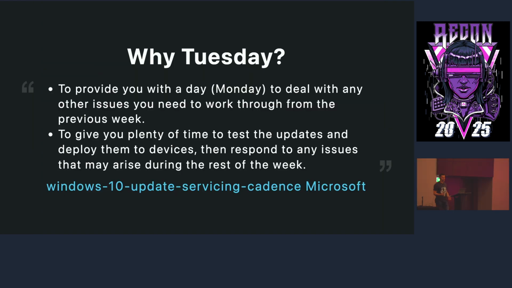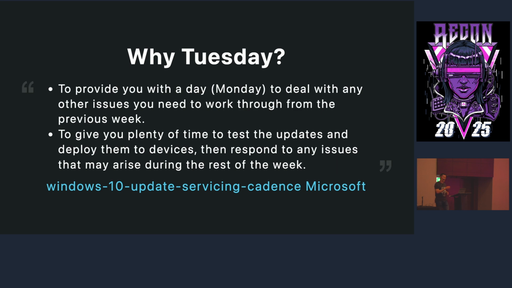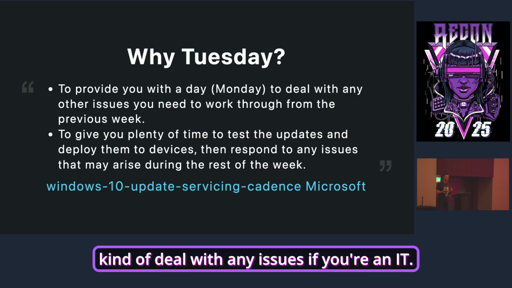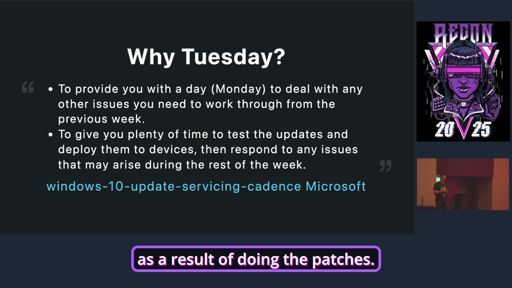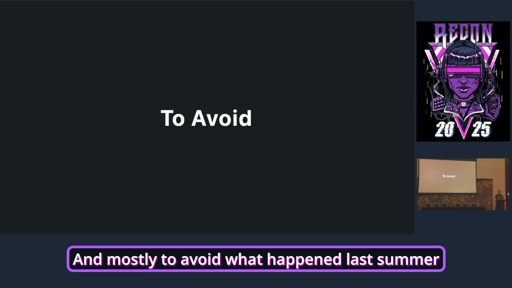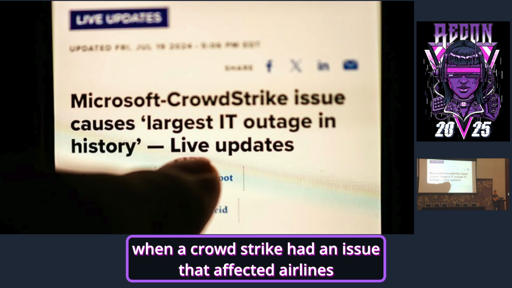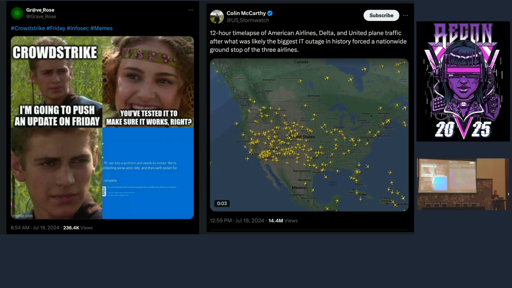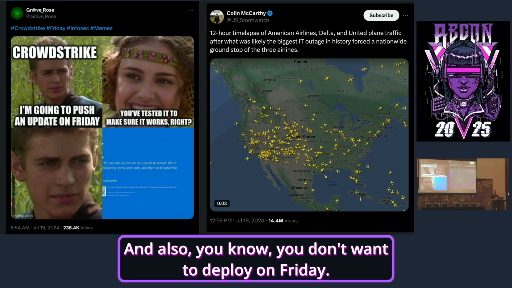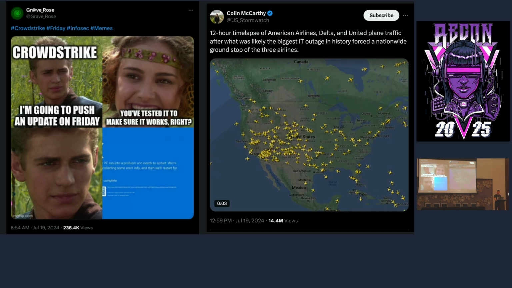So why Tuesday? This is from the article talking about the history, and they say they give you Monday to deal with any issues if you're in IT, and they give you the rest of the week to deal with any issues that come up as a result of doing the patches, and mostly to avoid what happened last summer when CrowdStrike had an issue that affected airlines kind of across the country. And also, you don't want to deploy on Fridays. It's the basic lesson learned there.